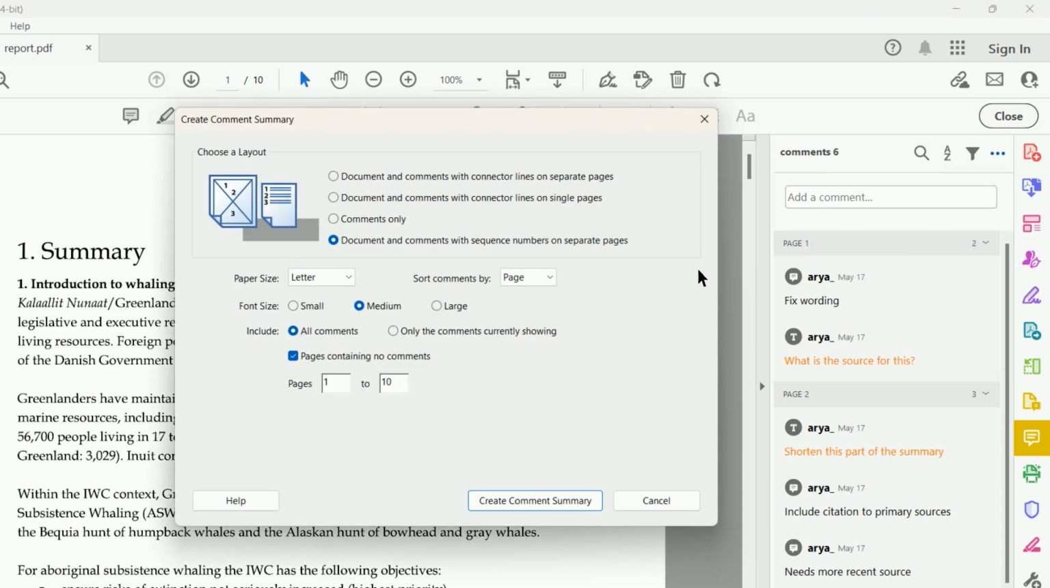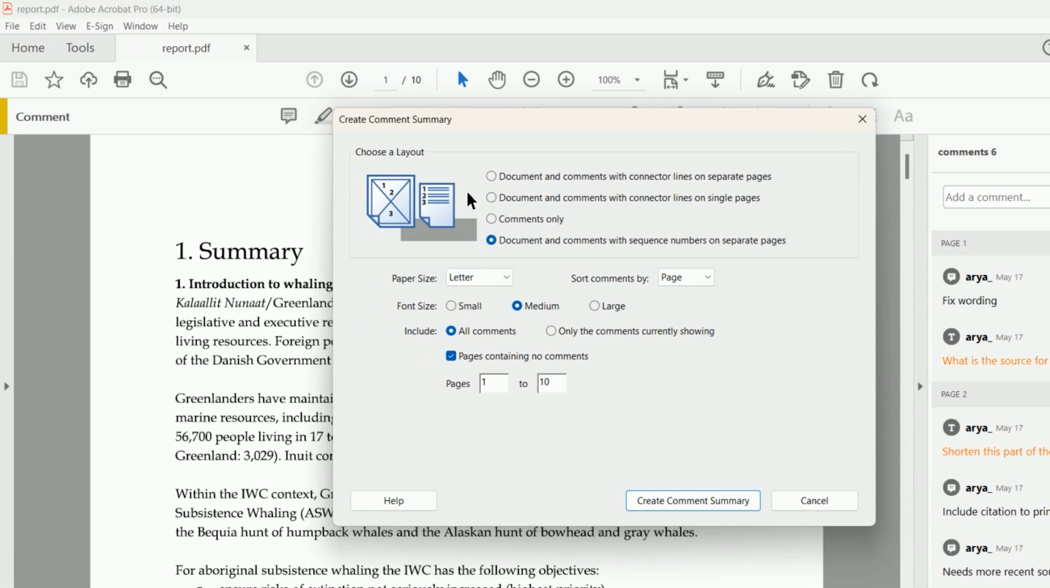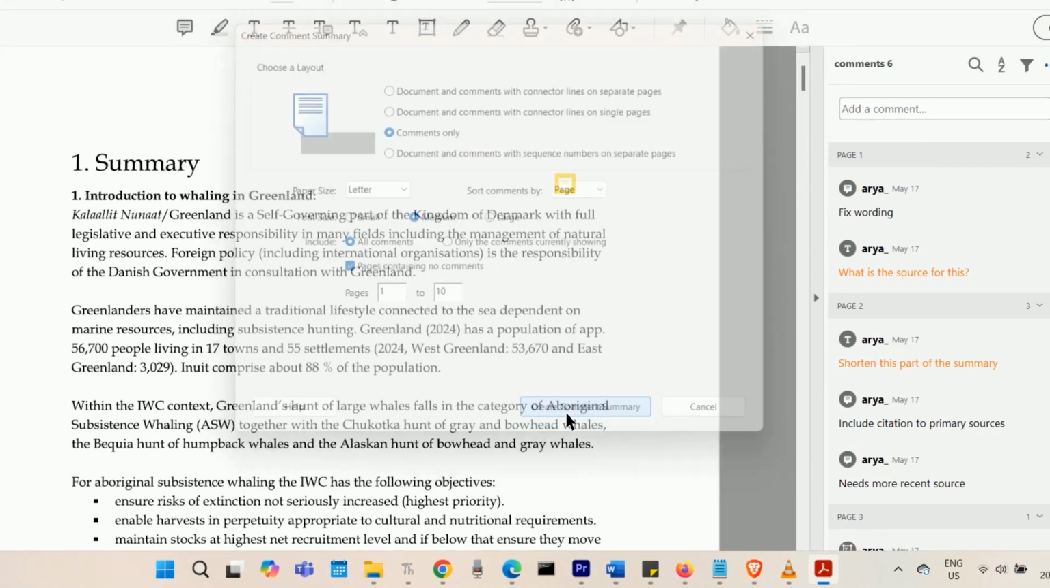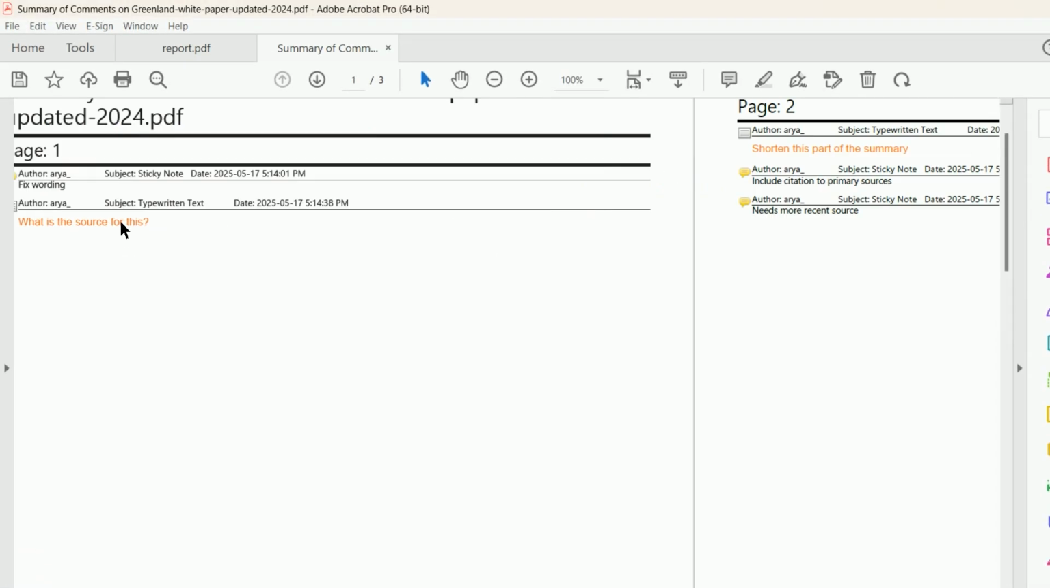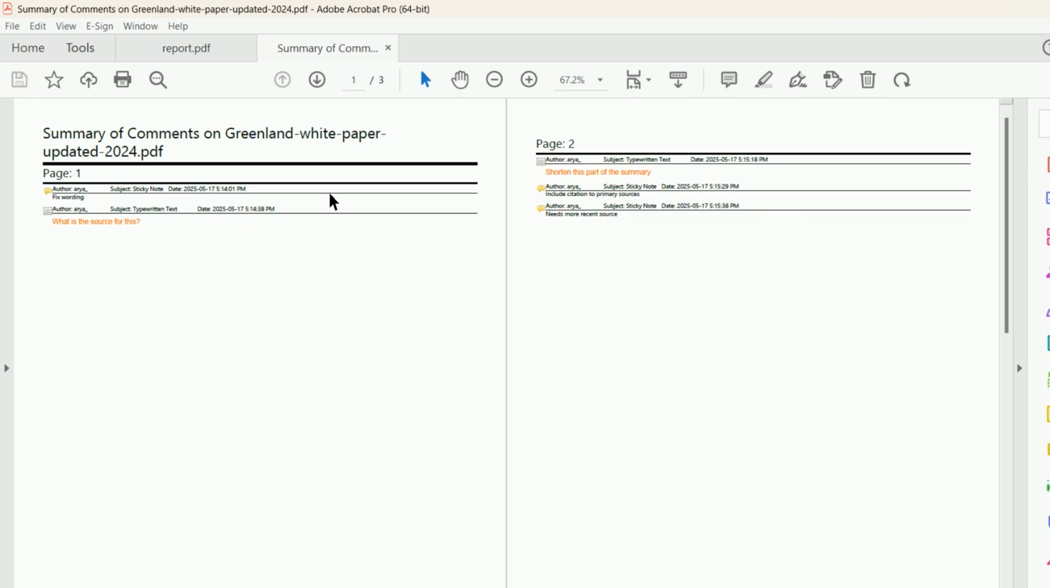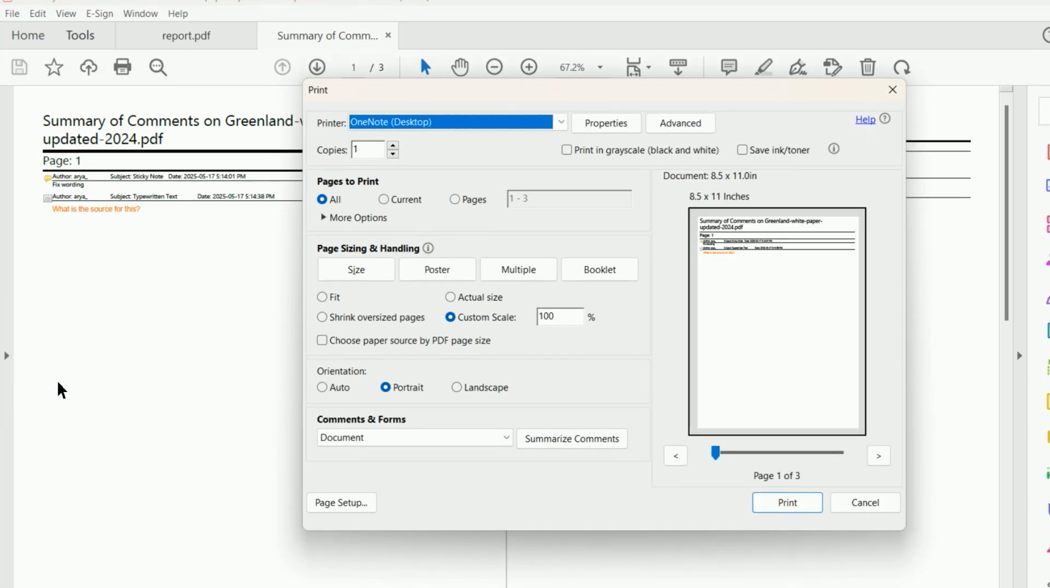You essentially have four options for printing the document with comments, in terms of how you want the comments displayed, depending on what your preference is. The first and simplest is Comments Only. Choose this in the layout, and then press Create Comment Summary. This creates a separate document that shows only the comments throughout the document. You can save this and print it separately when you print the document.